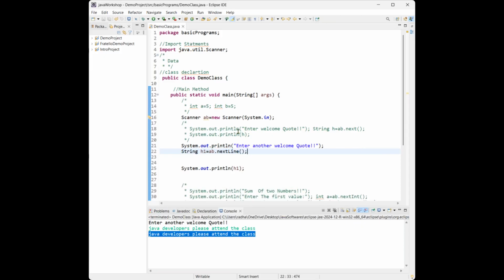But in the case of next, when it sees a space, till that it will take the string as one word itself. This is a major difference between next and nextLine. This is about the input statements and output statements. Please practice small programs, like the sum of two numbers, or use any strings, like a welcome code or anything, with next, and use both methods.